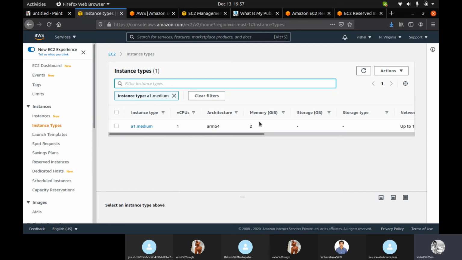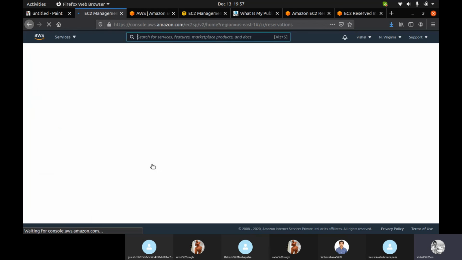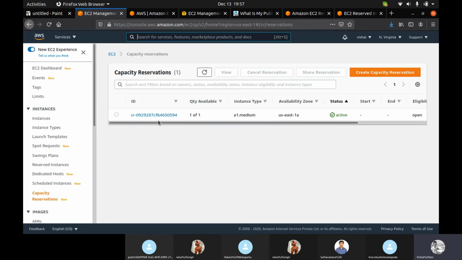Actually, I selected the minimum configurations for testing purposes. But in the company you can select any configurations according to your needs. As you need, you can select. So in capacity reservations, I reserved my capacity, which is this one.